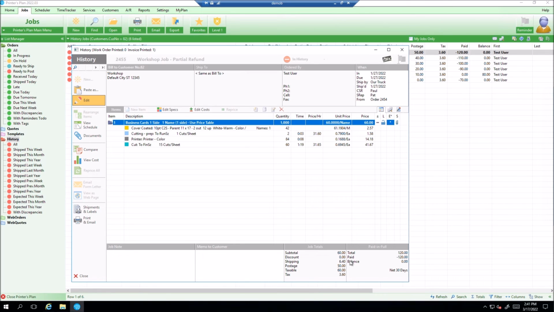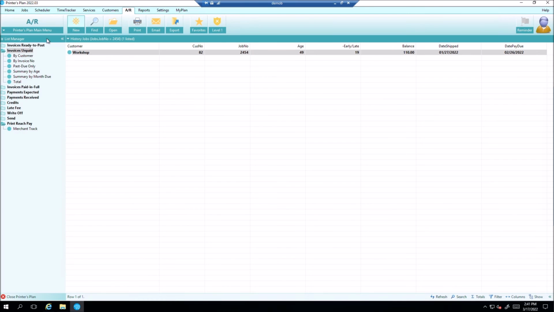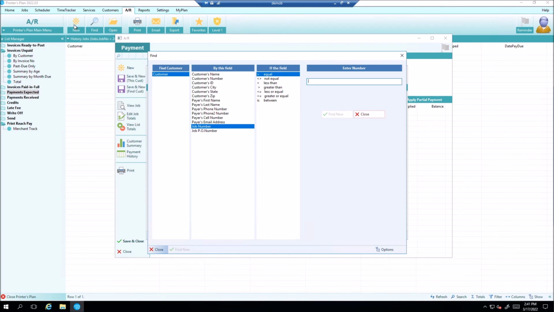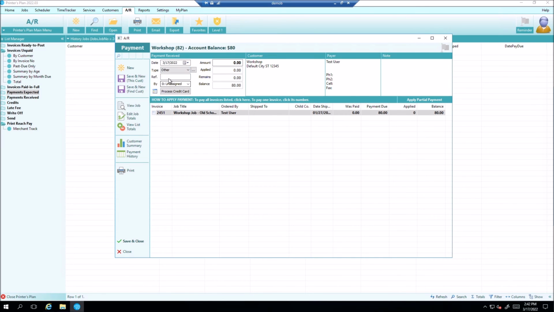So to do this, on our job here of 2455, let's assume that I accidentally charged this customer $50 in postage when it should have been $0. So I'm going to refund the $50 of postage. The way that we would do that is we are going to go to the AR section. I'm going to do a new payment to my customer, the other reference is going to be postage refund and my order number, which is 2455, and I'm going to do my amount of -50.